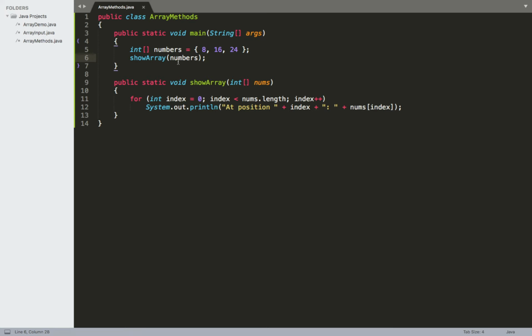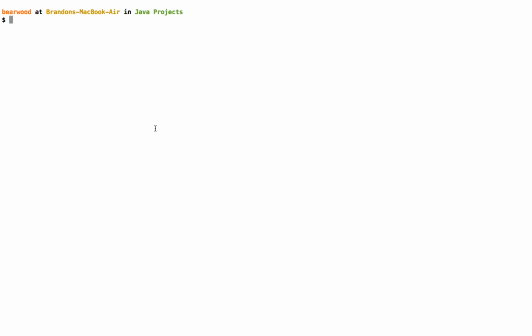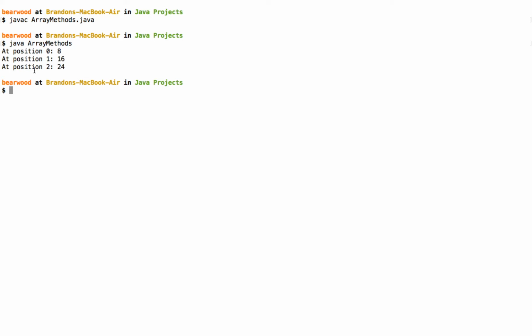So we're going to take the numbers array and we're going to pass that in. So that's going to be assigned to this int array nums, and then we're going to use that name nums within the scope of this showArray method to just print out each of the values at each location of it. So we'll go ahead and save that. We'll come over here. We'll compile our ArrayMethods program, and then we'll go ahead and run it. Okay, so then we'll see at position 0 we have the value 8, at position 1 we have the value 16, and at position 2 we have the value 24.